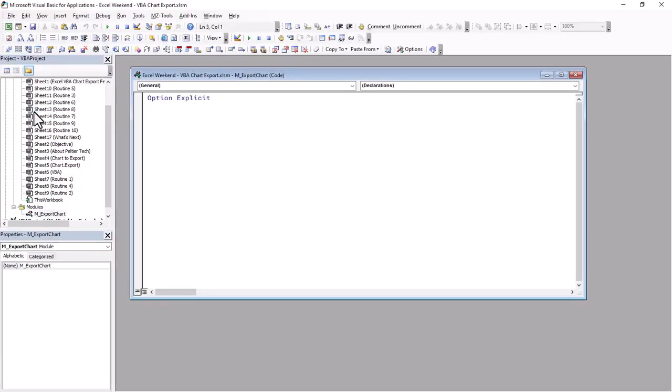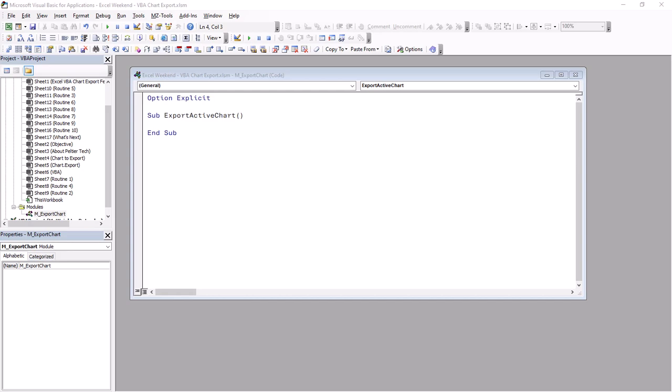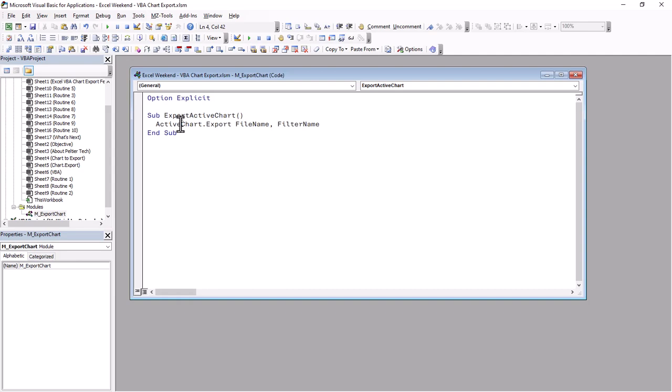So I'm just going to type this in, Sub, and I'm going to say ExportActiveChart. I hit enter, and you see here's my stub of a routine. Now I'm going to type in the command ActiveChart.Export, and let's paste that in, and that looks great. Now remember what I told you about Option Explicit. If I haven't defined FileName and FilterName, this isn't going to work, because Option Explicit says I have to declare it first. And in fact, I'll show you what happens in that case.